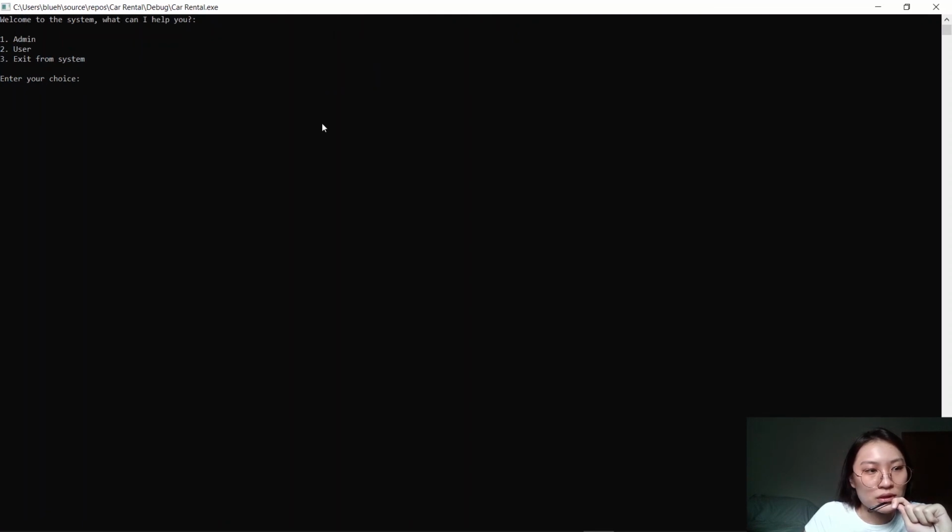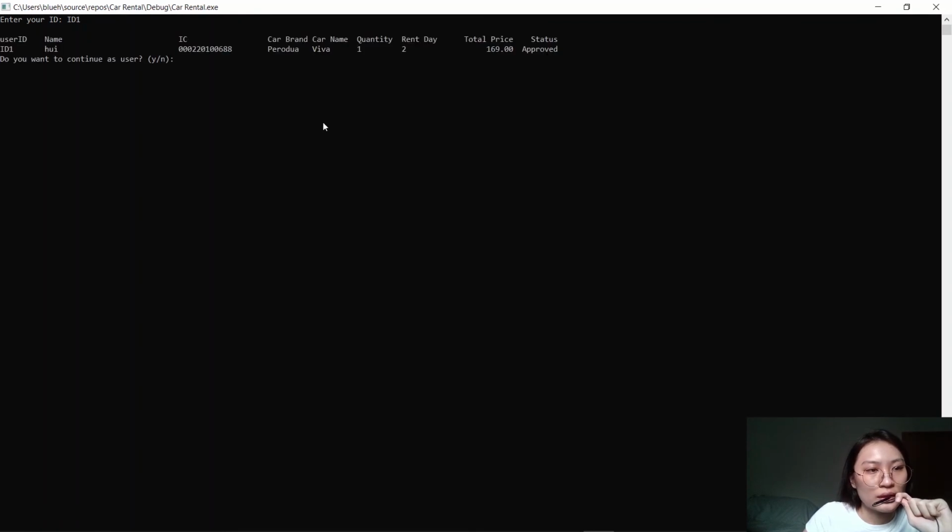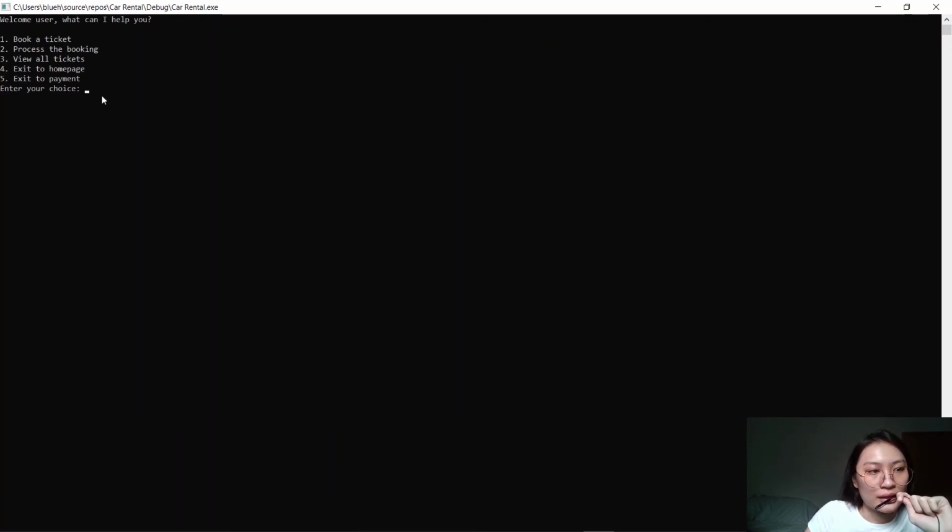And I go back to the user page and choose option 2 to see the process of booking and enter the ID, which is 1. And it will show the detail and the status is approved. So I continue as the user, and I go to option 3, and key in the IC the same way.